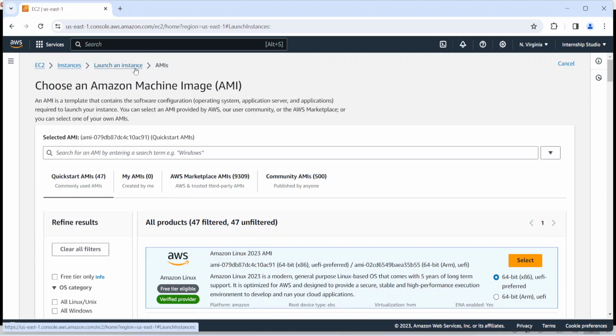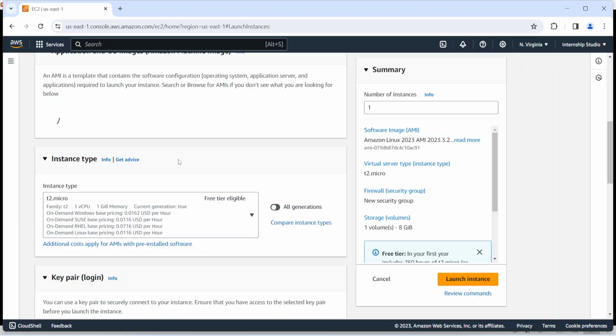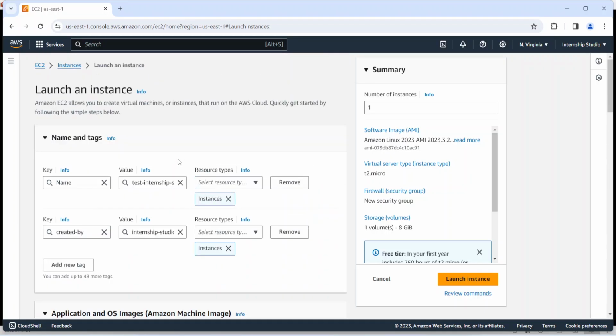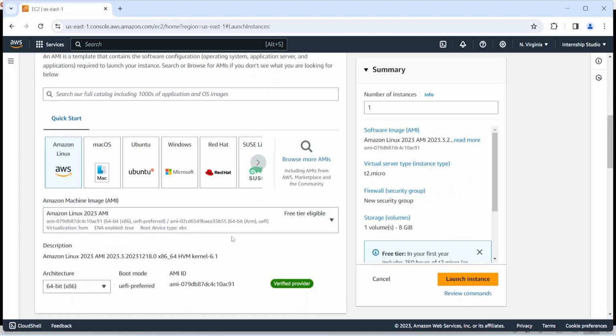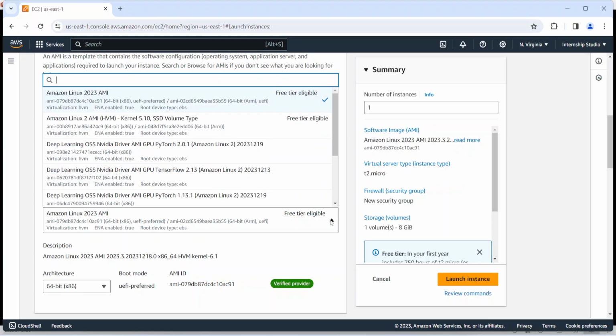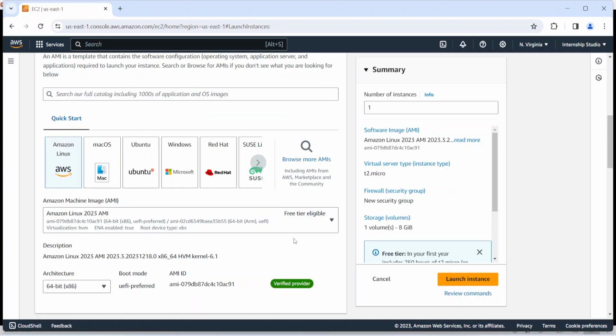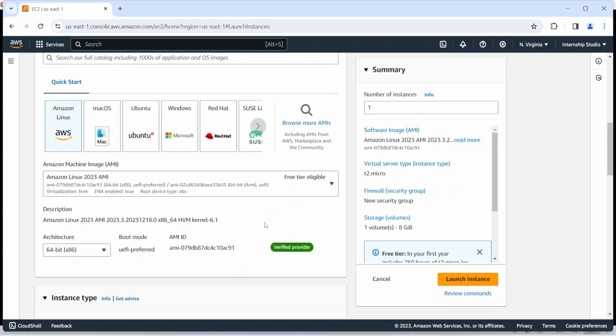So for our simplicity, we'll go back now. So we'll go to the launch EC2 instance. So I've already given the name. It says in the box Amazon Linux 2023 AMI. So it's free tier eligible. So always ensure, since we are using the free tier account, that the instance that we are using is free tier eligible. Otherwise you would be charged on your card and unnecessary costs would add up.